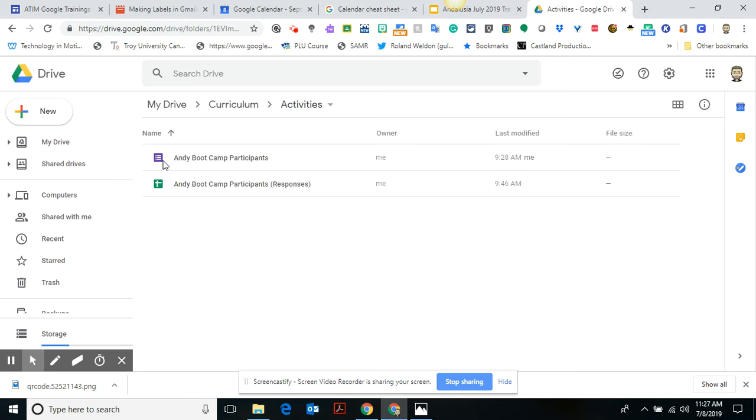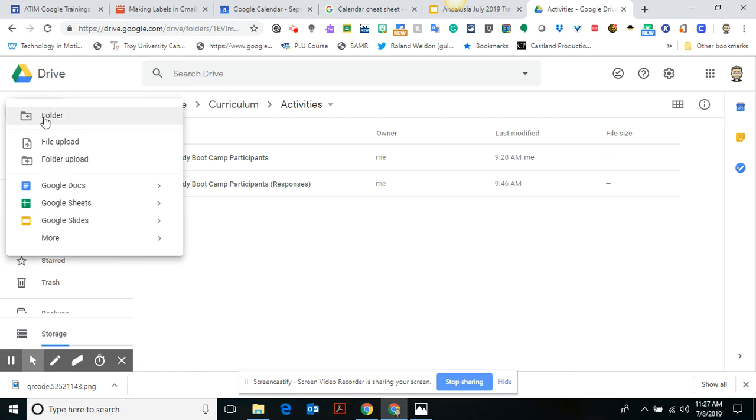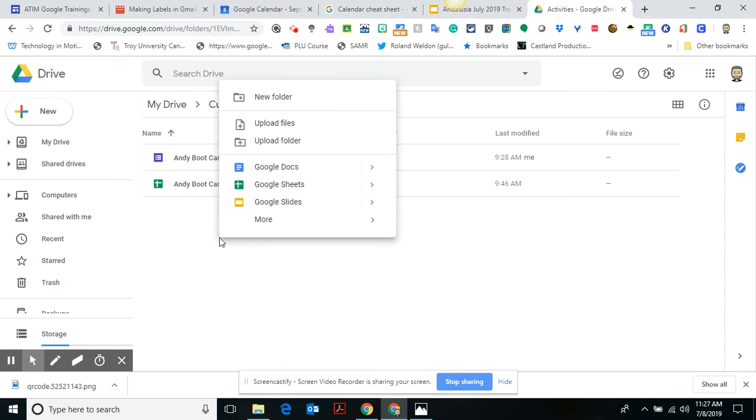Now, that is a form, that is a sheet. I want to make a doc. Again, I can go new, and it would be the first blue option, or I could right click and go to Google Docs. I'm going to click here first and make a blank one.